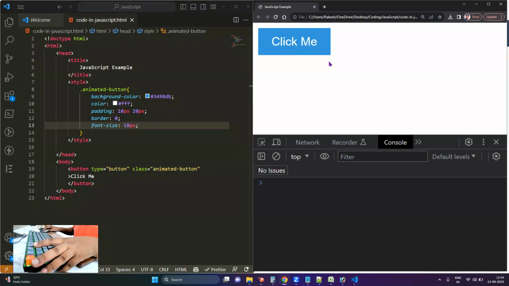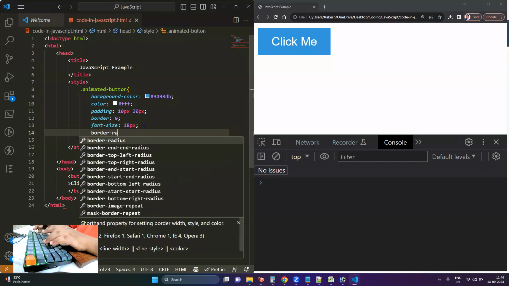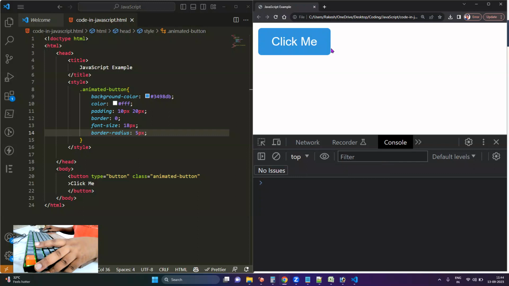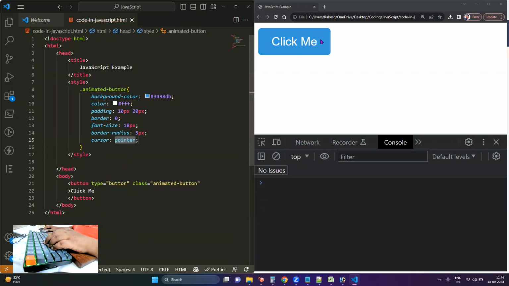Okay, and then let us have some border radius as well. Border radius, let's give 5 pixels. So it will give a border radius effect here in the corners. Okay, now we will have a cursor. Let us change the cursor to pointer. Refresh this. Now we have this pointer coming over here.